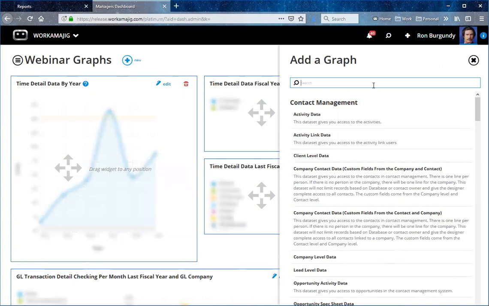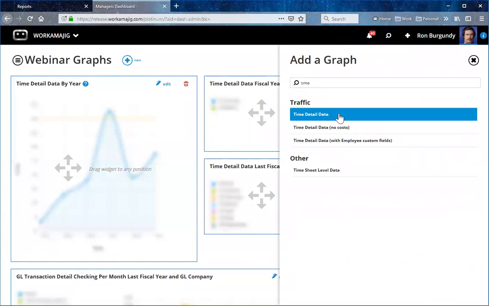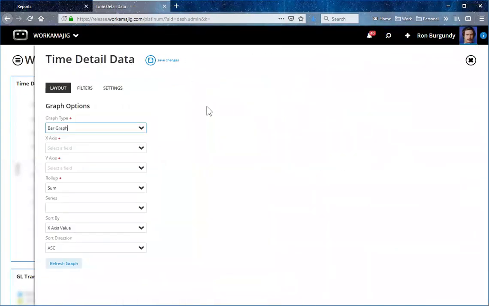So when I'm adding a graph, it lists all of the custom report data sets. So again, it's all based on custom reports. So if you can build it in a custom report, you can build it in here. In this case, I want to see how many hours have been entered by client. So I'm going to do that time detailed data. Again, that's kind of a mainstay custom report that a lot of people use. So I'll work with that one first. Time detailed data. This opens up the graph options.